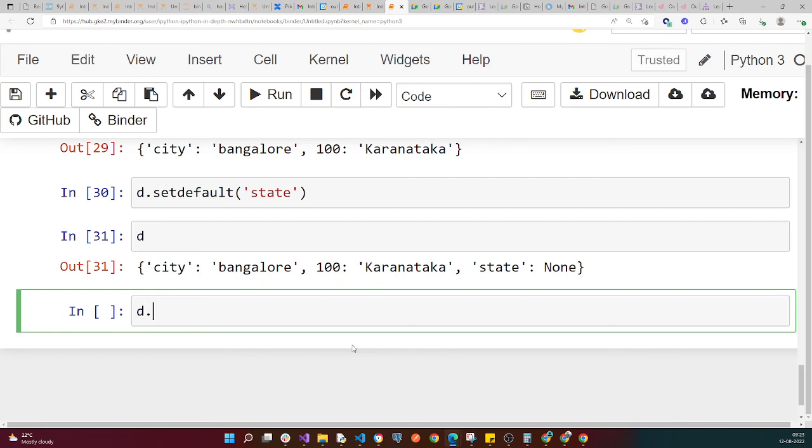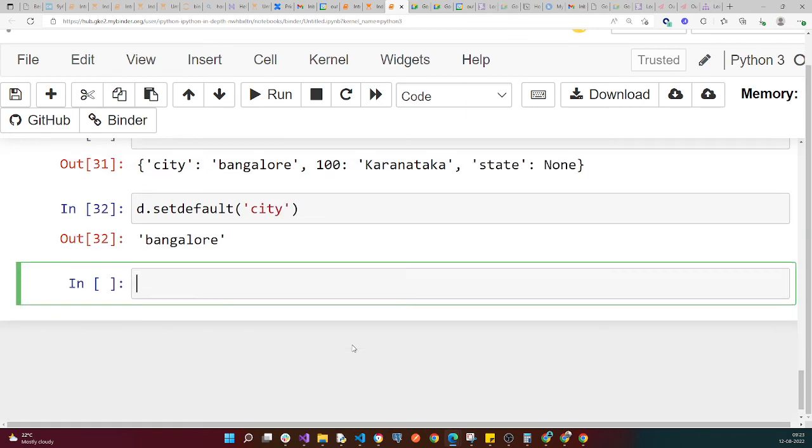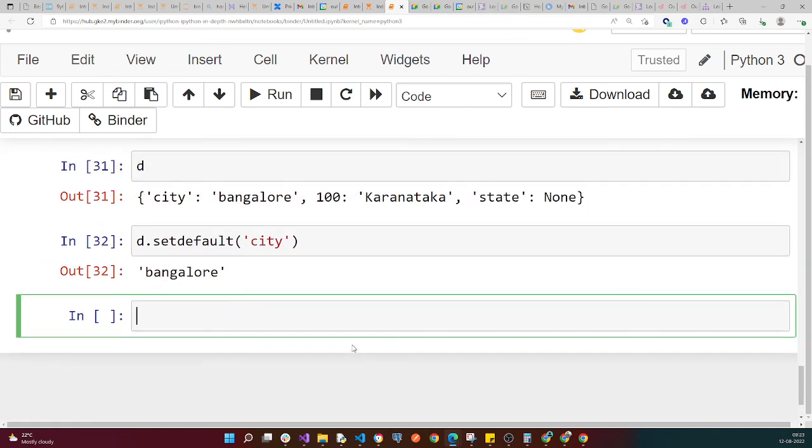If the key is present, then what does update do? If the key is present, it updates. What will setdefault do? It will get the value. So setdefault is the combination of insert and get. Update is the combination of insert and update.